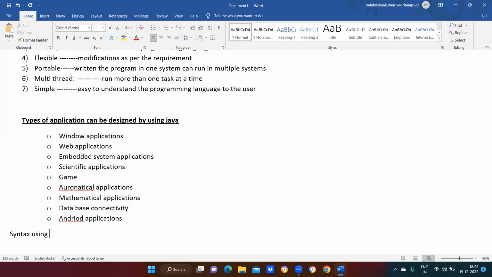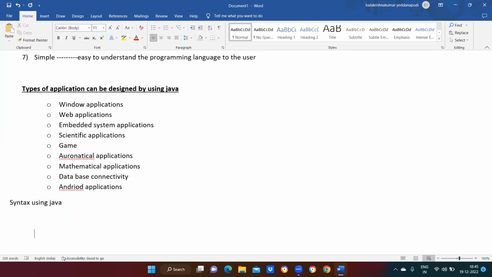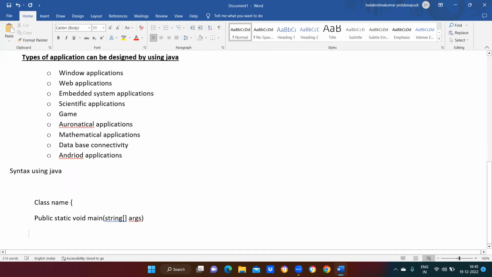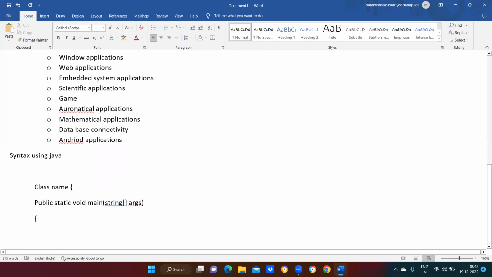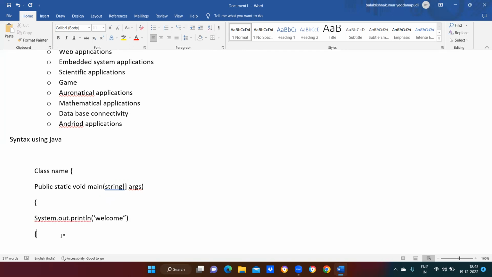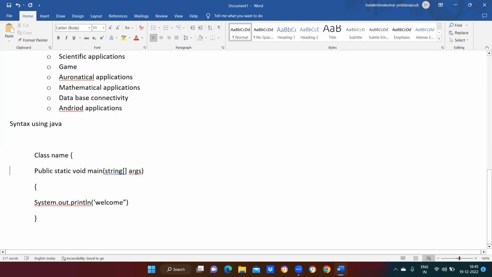What is the syntax used in Java? Whenever you are creating a class, class name with open braces. Now public static void main, String args. Under that, we need to write something like System.out.println welcome. We already worked with this in Eclipse.